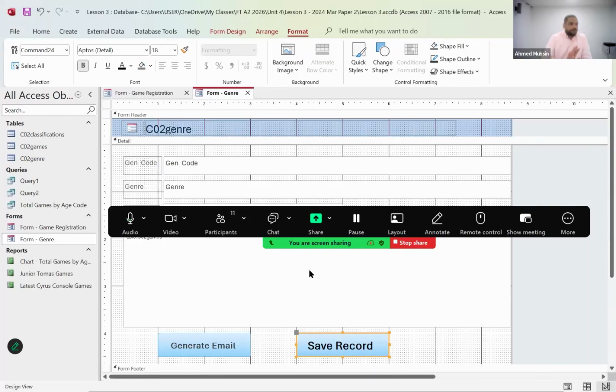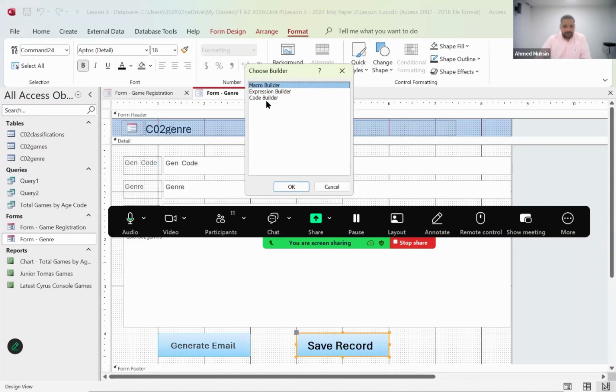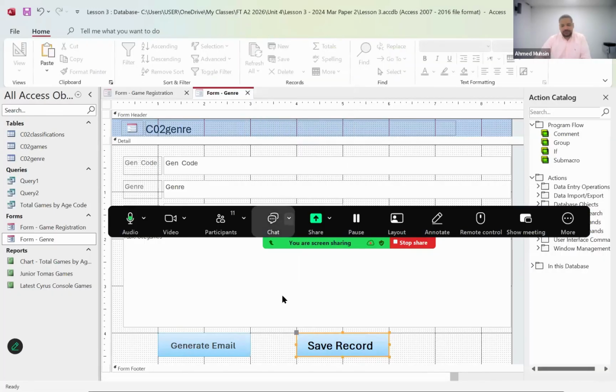You know what? We'll first do the simple one. When I click on save, it will tell me your form has been saved, and okay. When I click on save record, a message box appears saying your record has been saved, and then I can just click on OK. Are we good? Right, let's get started. I'm going to right click over here and say build event. I want to program this button, using macro builder.